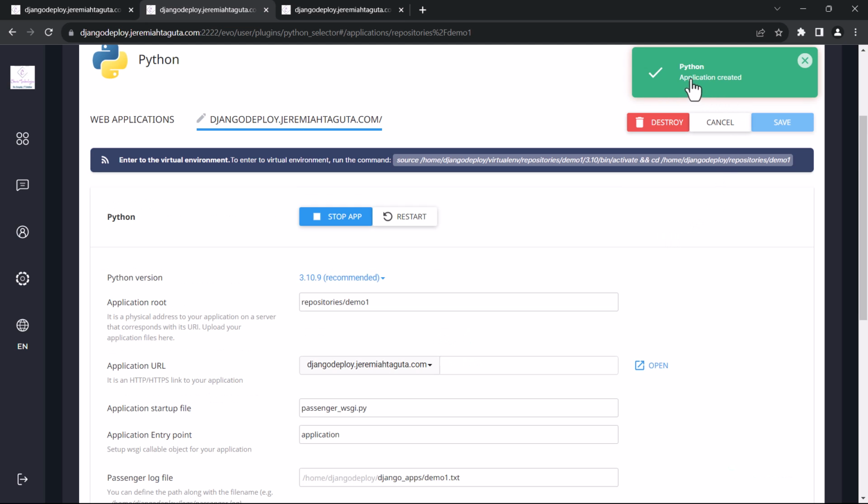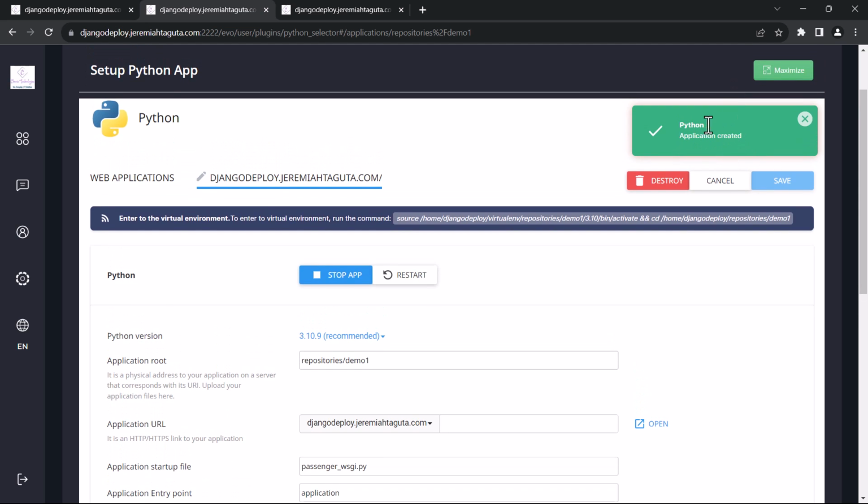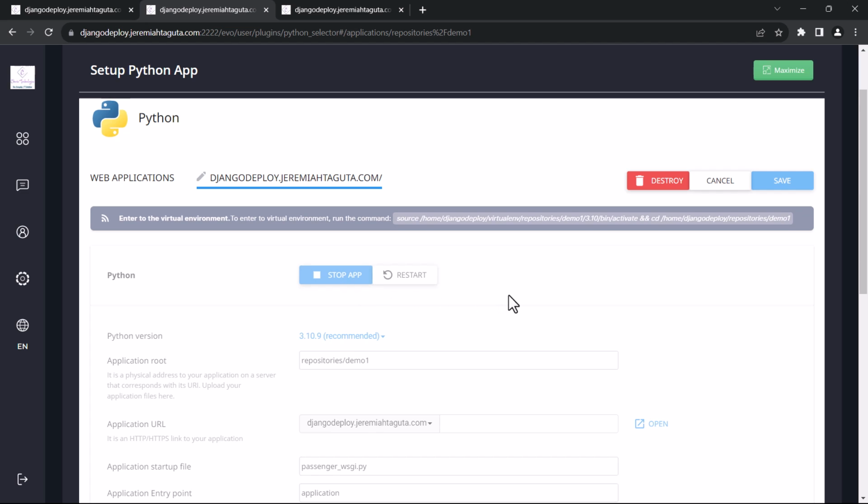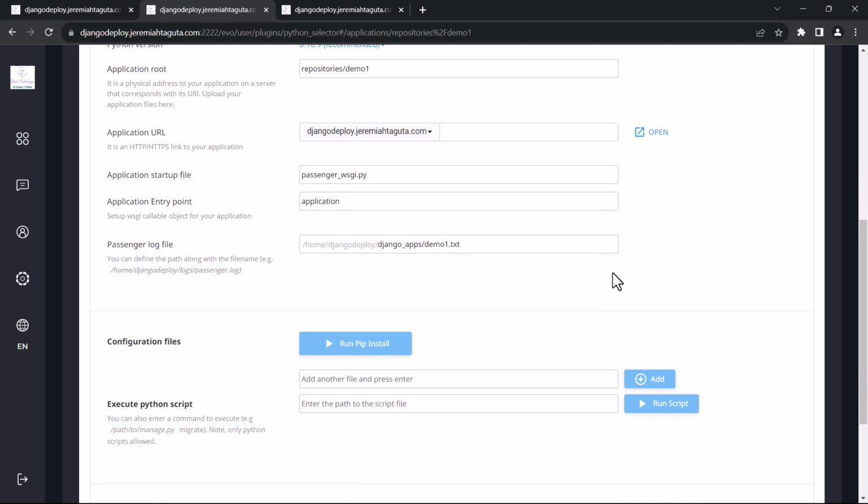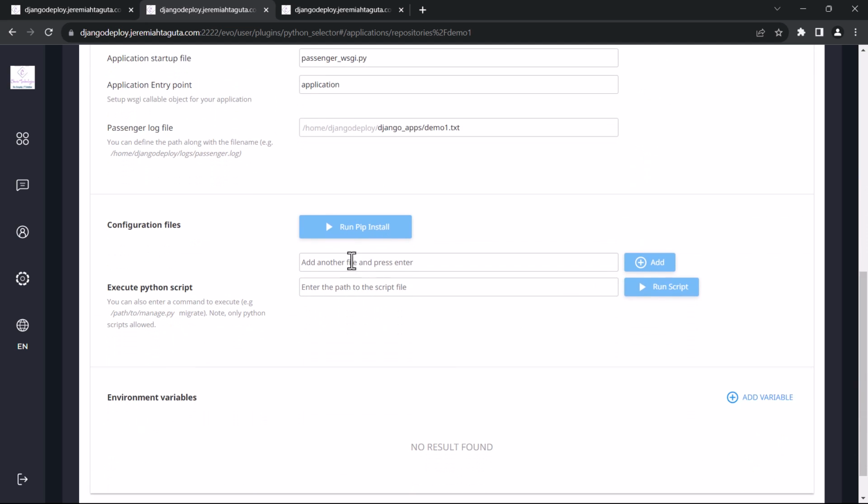As you can see, our Python app has been created successfully. This is where the errors for the Python app are shown. Errors which relate to installing PIP packages and stuff. So our application has been created. Congrats. But we are not yet there. We need now to stop our application so that we can run some Python scripts so that we can configure our application. Now we have to go down and look at the configuration files.